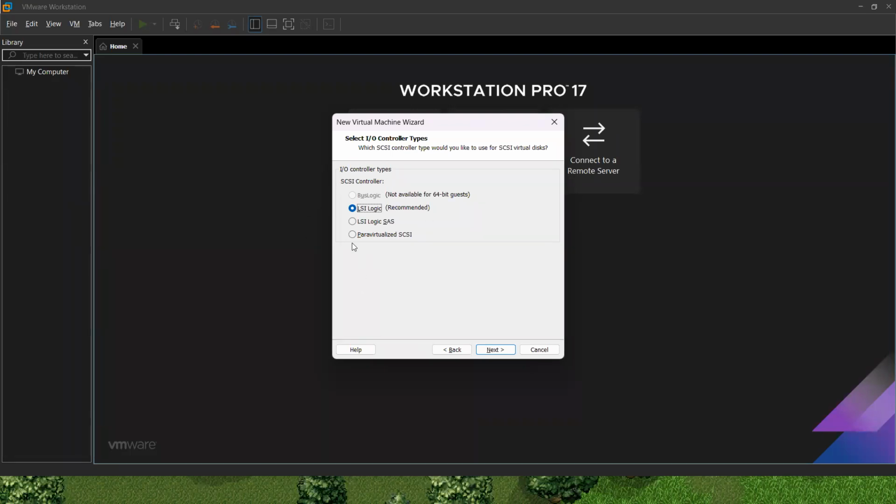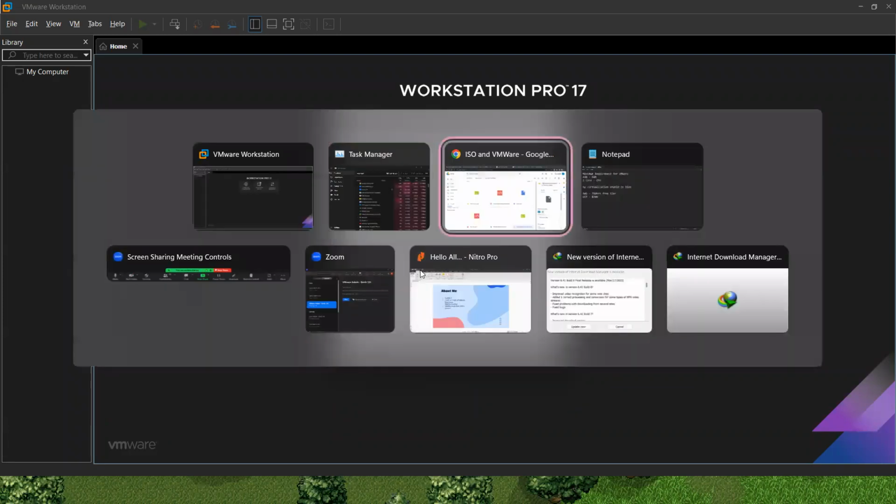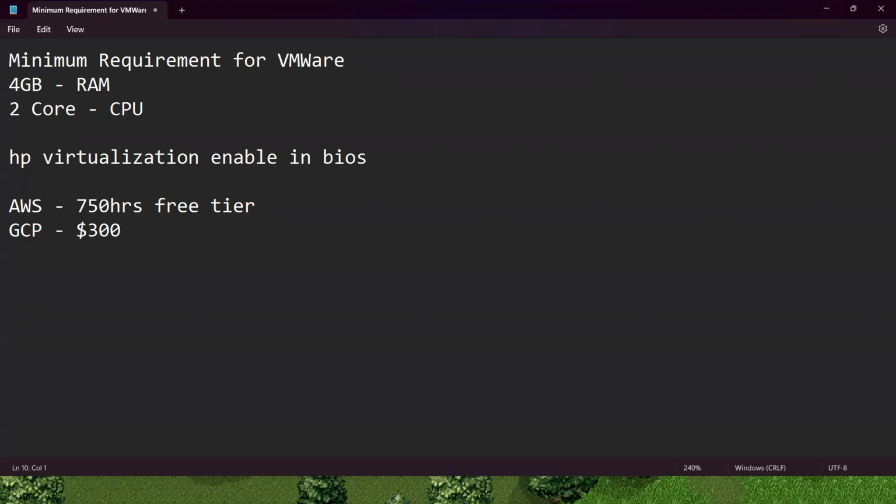So yeah, the SCSI controller. For all this you just keep the default one. You do not change any of these. And the virtual disk type. Again, there are so many virtual disk types. NVMe, non-volatile memory express, that is the full form of NVMe. This is the fastest as of now. SATA is kind of the market standard.